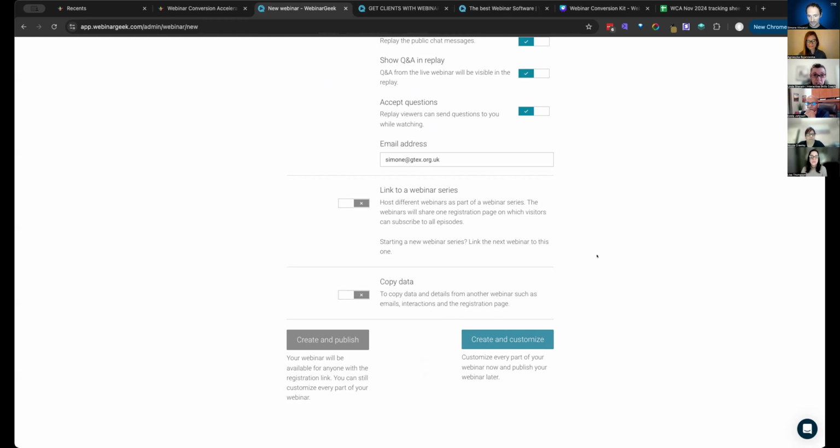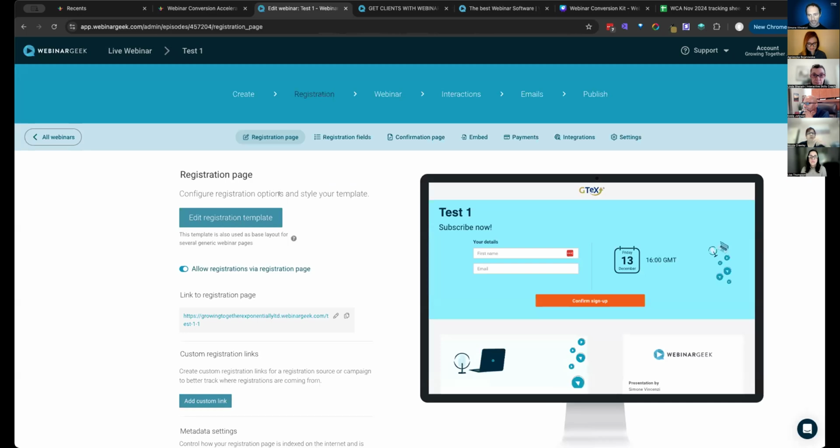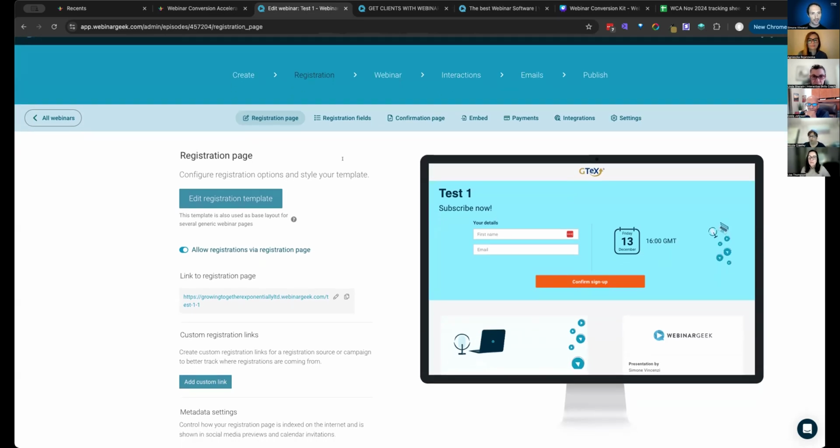So we go ahead and press that, create and customize. Once you're done, I'm going to move on now. When you press create and customize, this will guide you to the registration page.